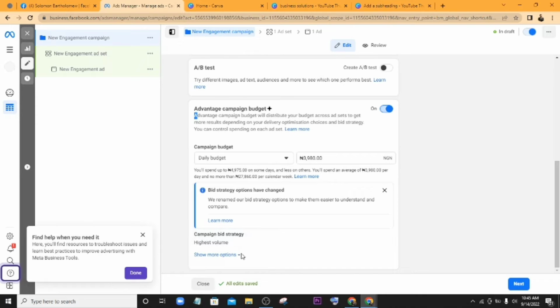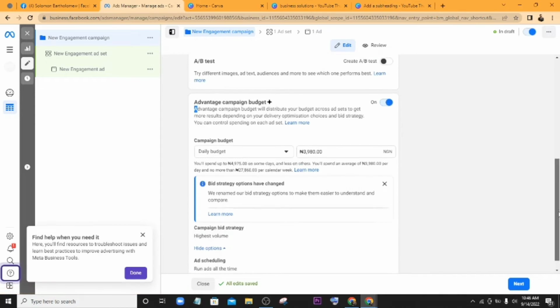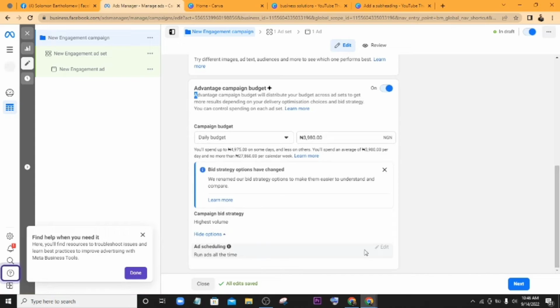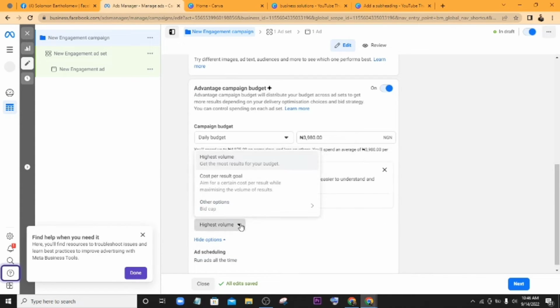All right, your bid strategy is going to be left at highest volume. Your ad scheduling, you can run your ads anytime. You can always turn them on and off from your ads manager, the ads manager app on your phone. So you want to leave all of these settings the way they are.